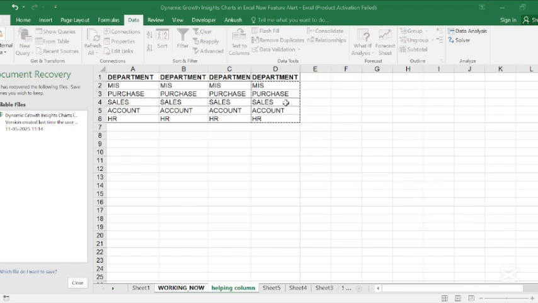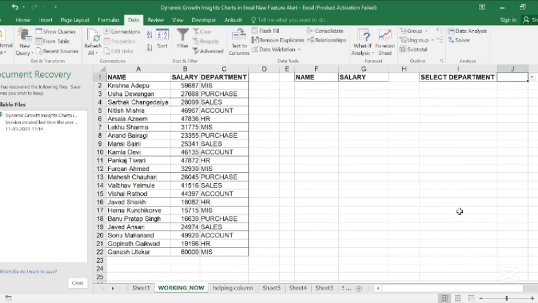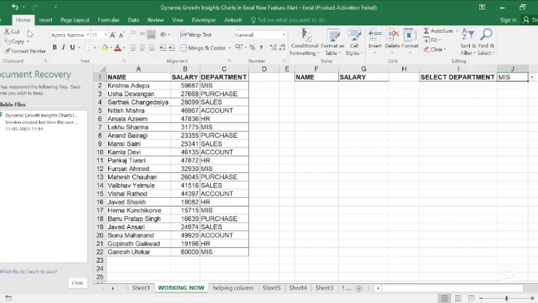Or you can also select multiple, wherever the list ends you can select them, and press enter, then it will be automatically created here. You can see MIS. You can also select it and go to the Home tab and bold it like that.